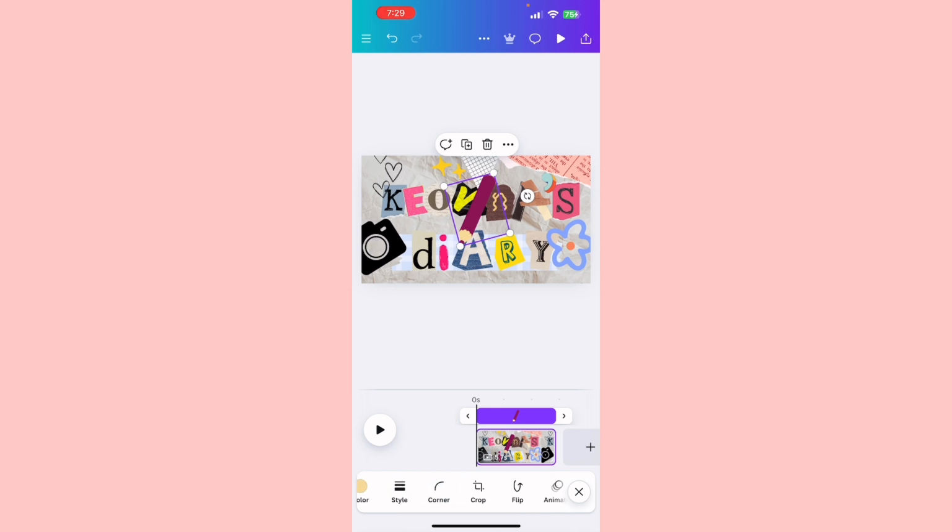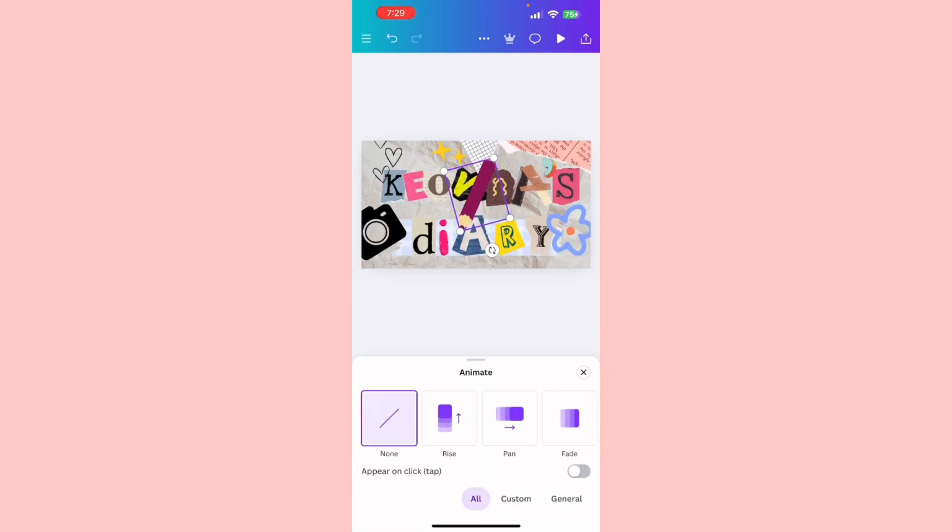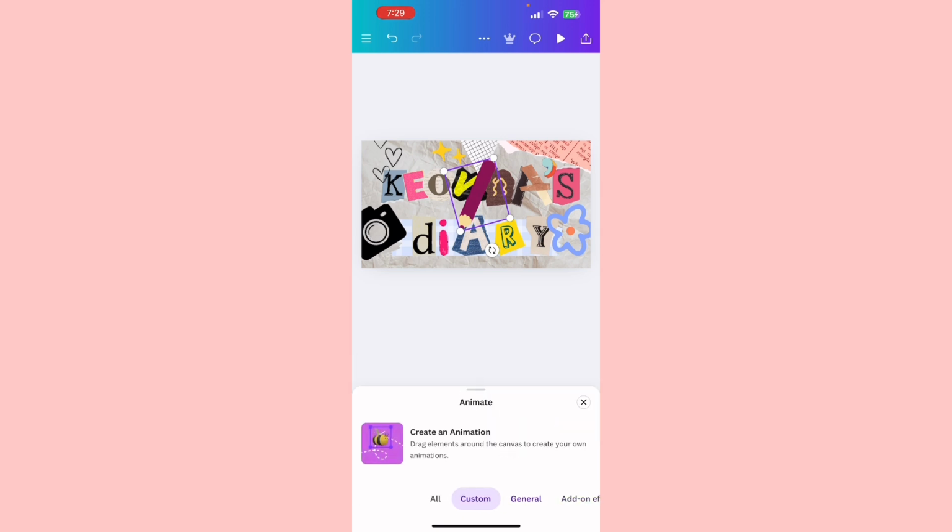So at the tools on the bottom, we're going to go to Animate. And then down here at the very bottom, you have these 4 options. You have All, Custom, General, and Add-on Effect. What you're going to do is go to Custom. It gives you the option to create your own element or your own animation.